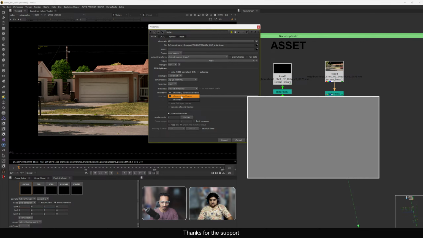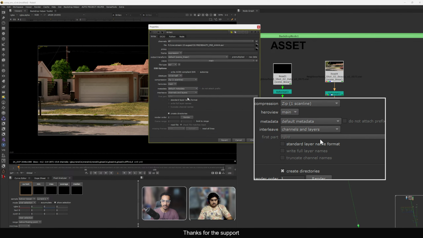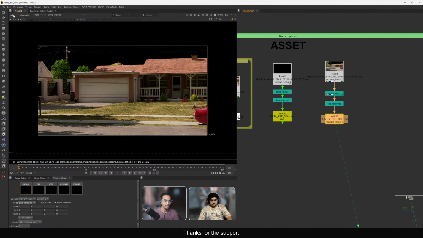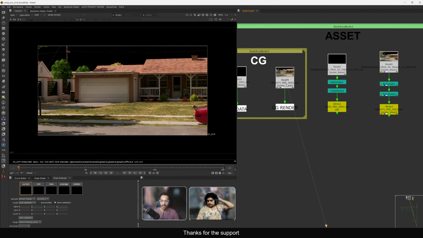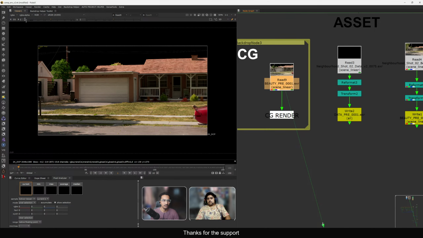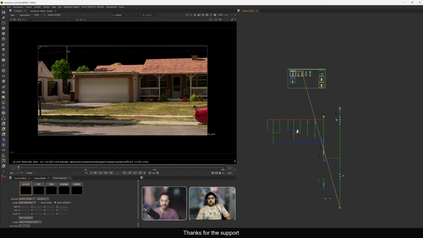You just need to select channels and layers. Then it will play only whatever you set in the viewer, only this layer in the background. It will not play everything. Here I did the same thing. I just pre-comped from here, so now I have this new EXR. It's 2K, and it has all the layers we have here, and if I select any layer, it will just play this layer even in the match move.